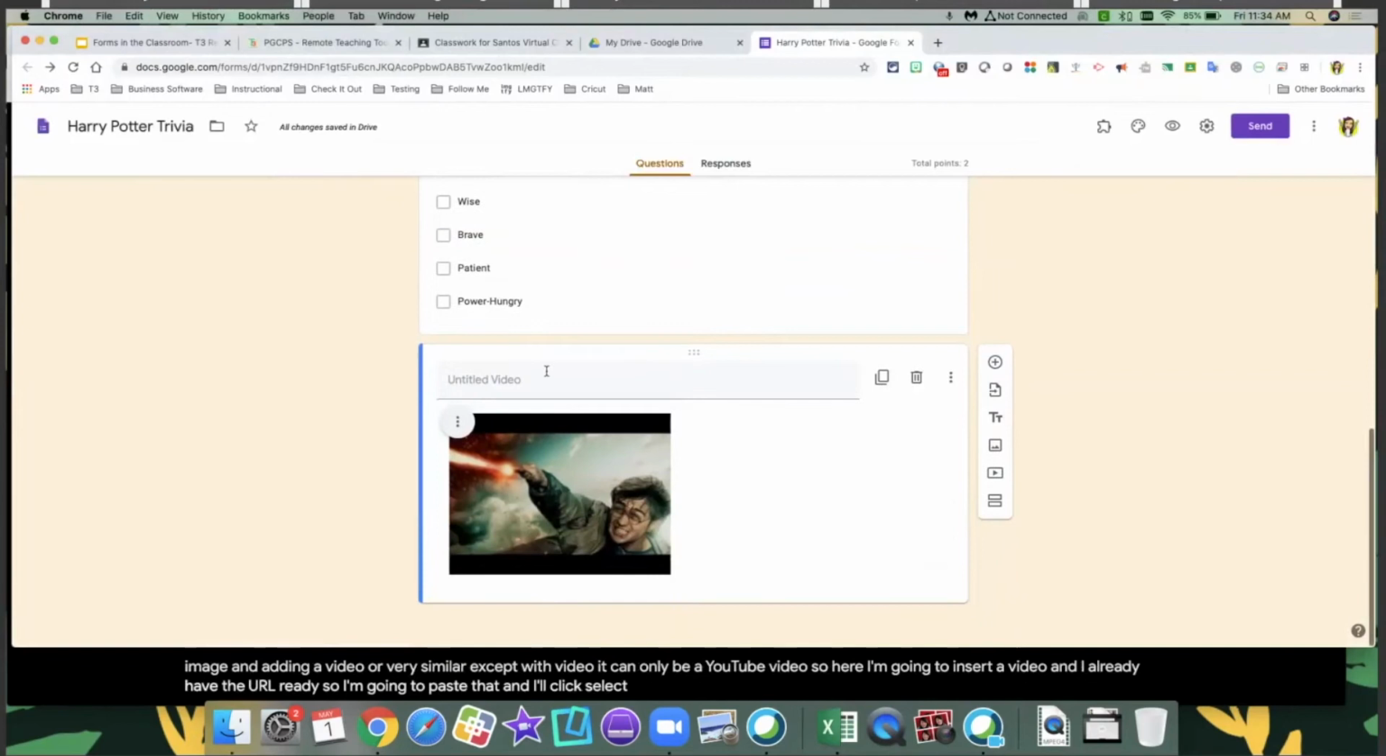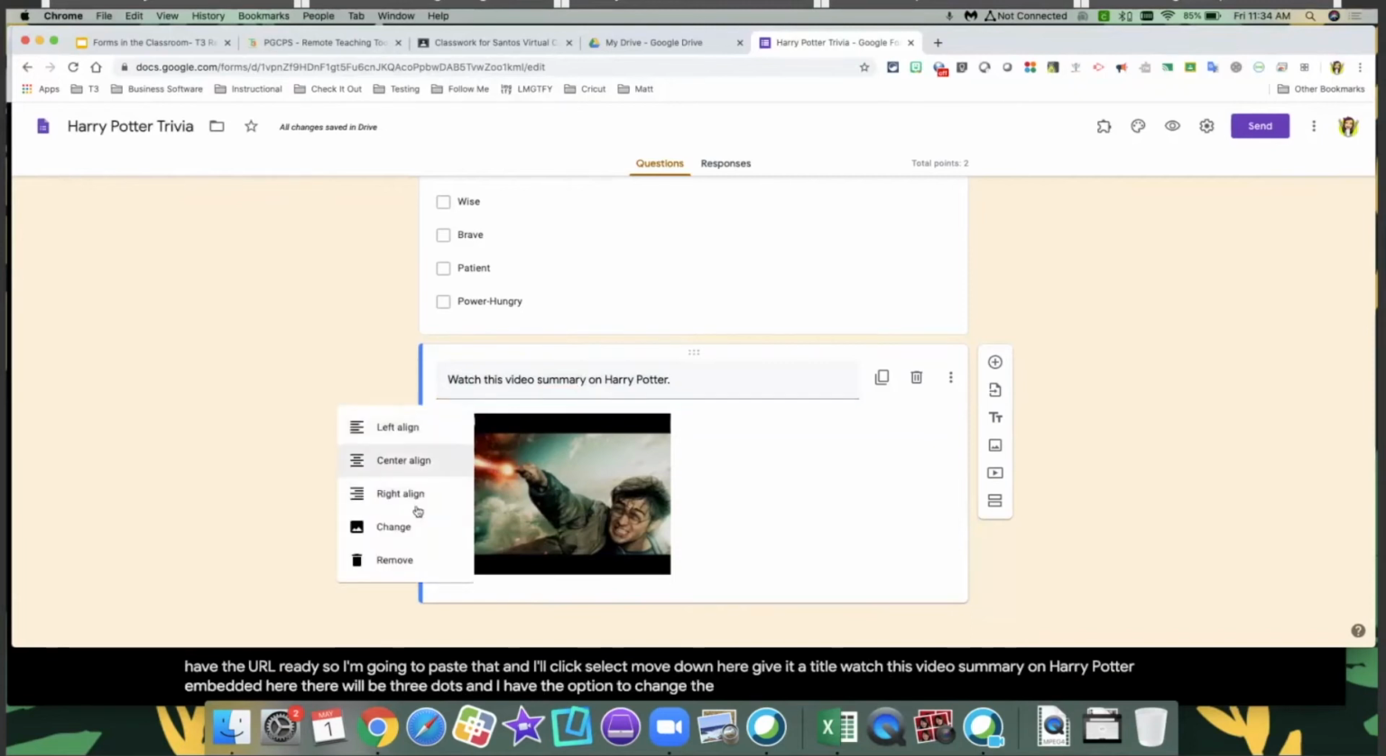Move down here, give it a title. Watch this video summary on Harry Potter. With the video embedded here, there will be 3 dots, and I have the option to change the alignment, change the video altogether, or completely remove it. I like my video, and I want it to be center aligned.